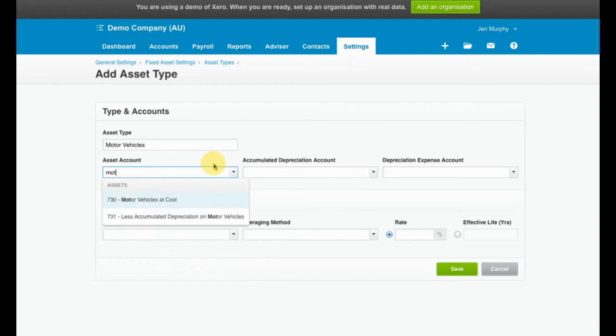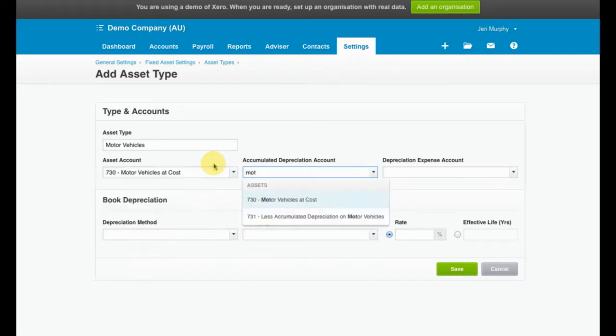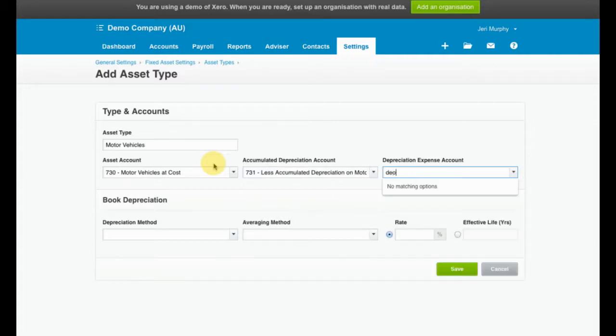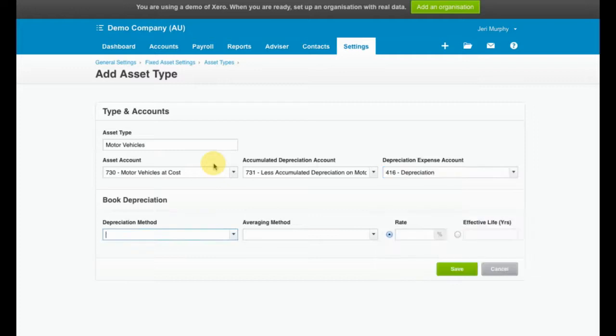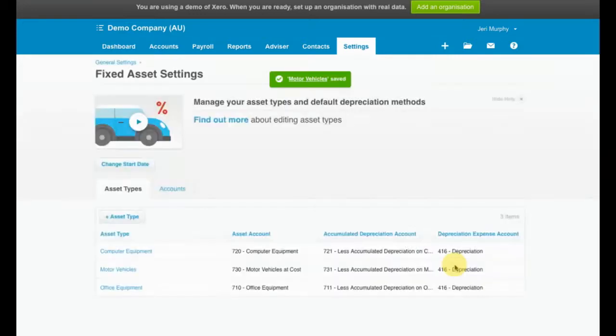My asset account is motor vehicles at cost. My depreciation account is less accumulated depreciation on motor vehicles. I could have a separate depreciation account for my different expenses, but I'm just going to put it all under there. My depreciation method, let's just say it's straight line. Averaging method, and we'll say effective life of 10 years. It's a car. Let's take 15. Hit save. And there's our basic details for our asset type.